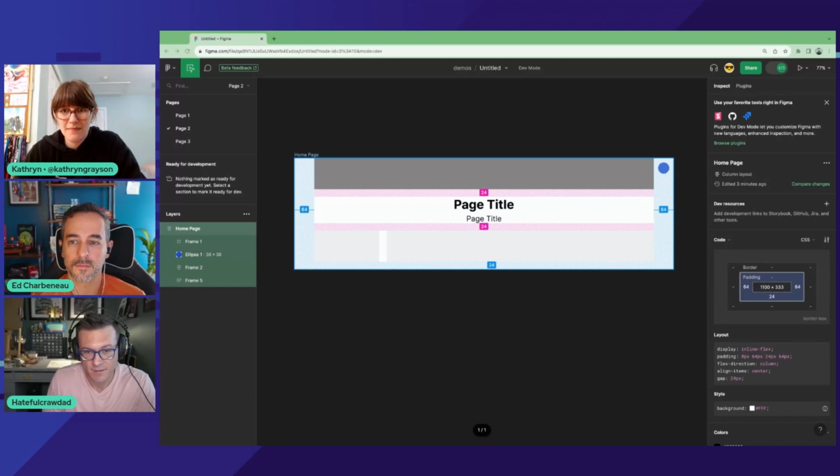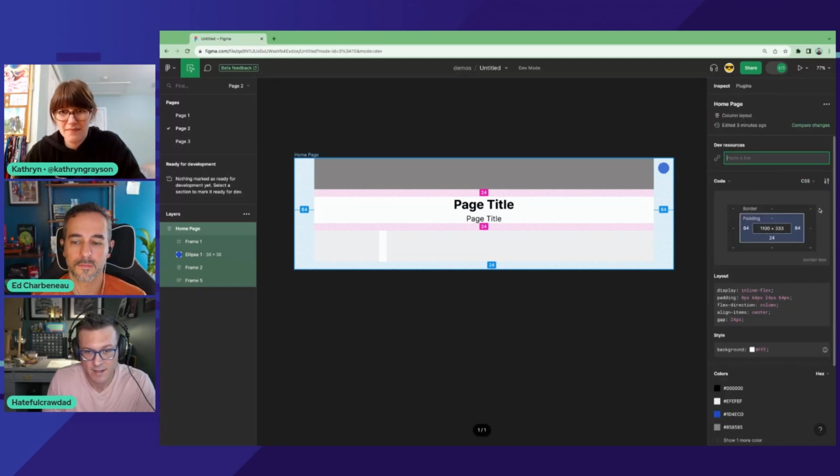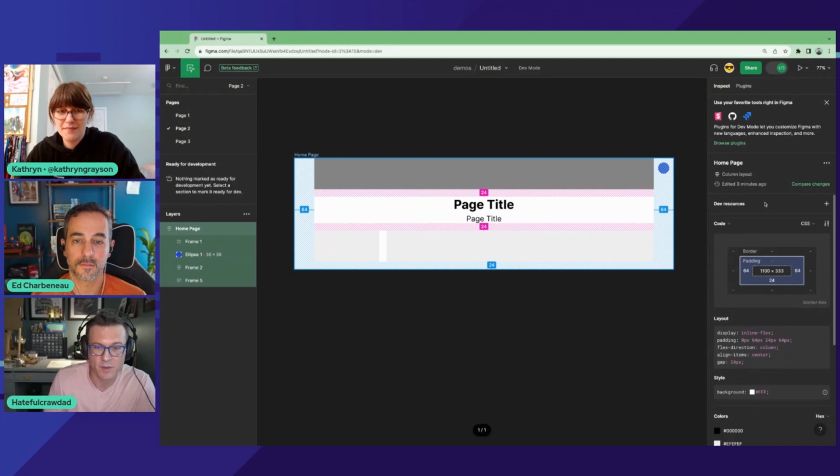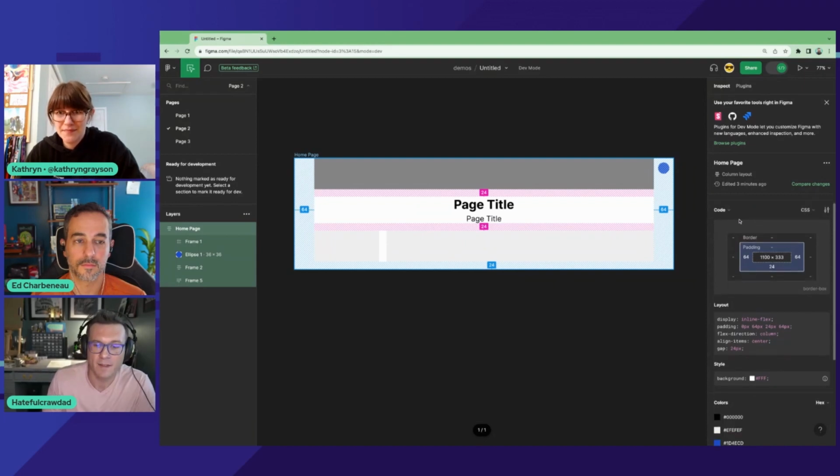I guess as the developer, I could link to things here. Like if we had a Storybook or a component page that linked to the spec for this, you could put it in here. And then here's the code. So it looks like they've really leaned into how inspect mode works in Chrome. Here it gives you the layout in CSS, how it's built up with padding and margin.